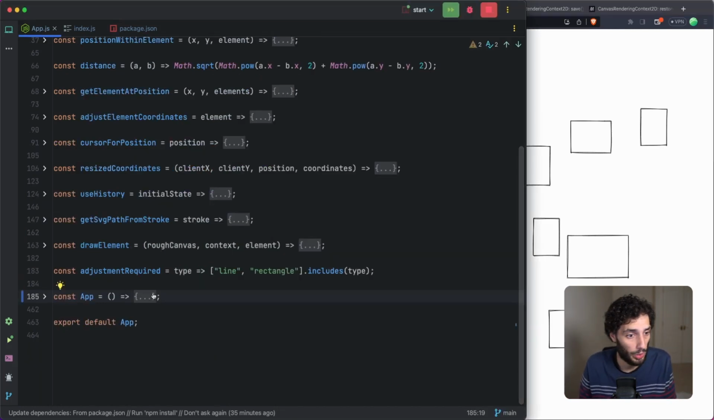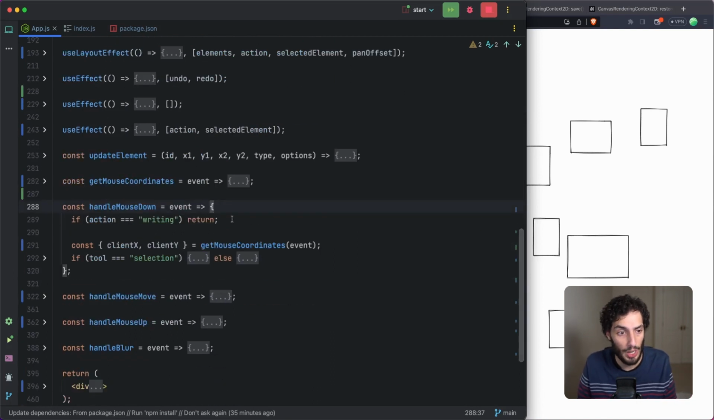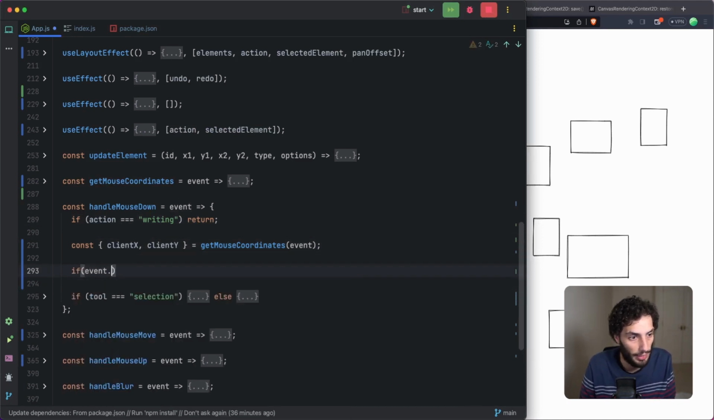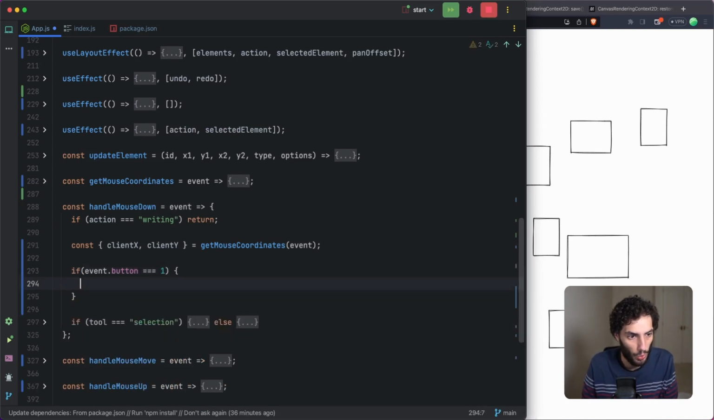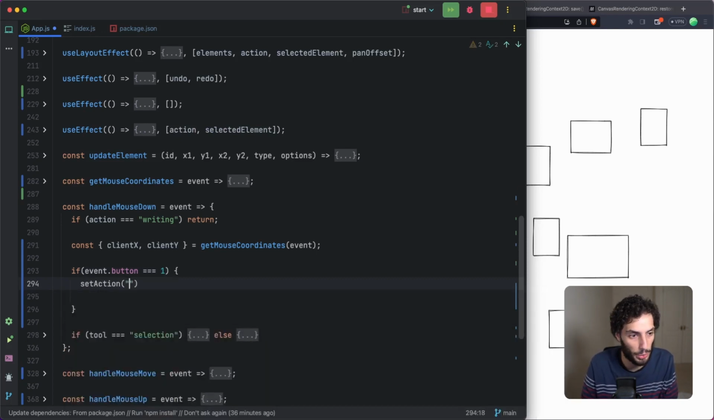In order to do this, we're going to head over to the mouse down. When you click the middle button, it's still going to count as a mouse down, so we just need to differentiate the type. There is an identifier. Inside the handle mouse down, we're just going to check the event.button. The buttons go 0, 1, 2 for left click, middle click, right click, I think. So we'll just do 1 here. If it's the middle click, we're going to set the action, reusing the action that we already have, to panning.